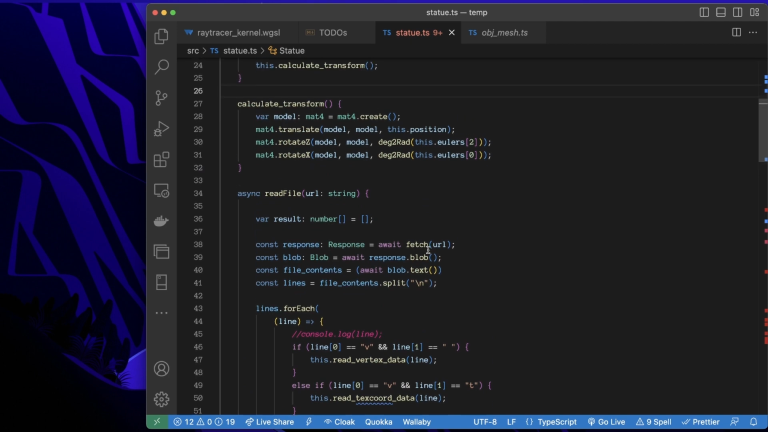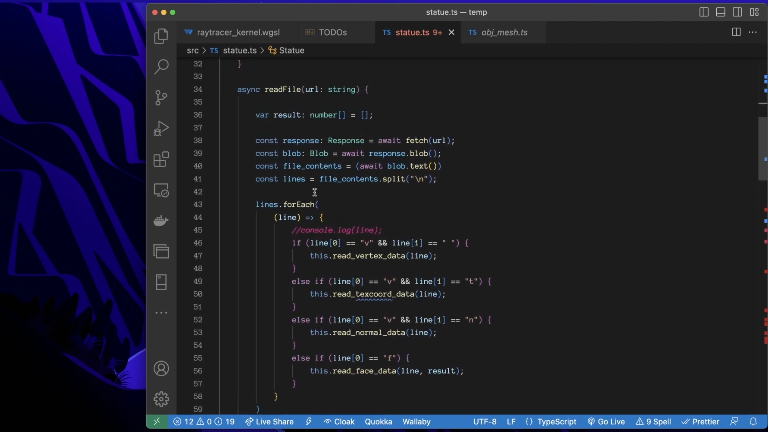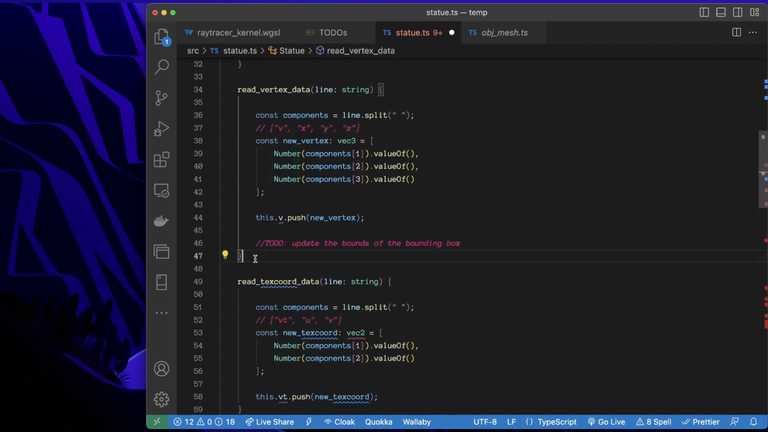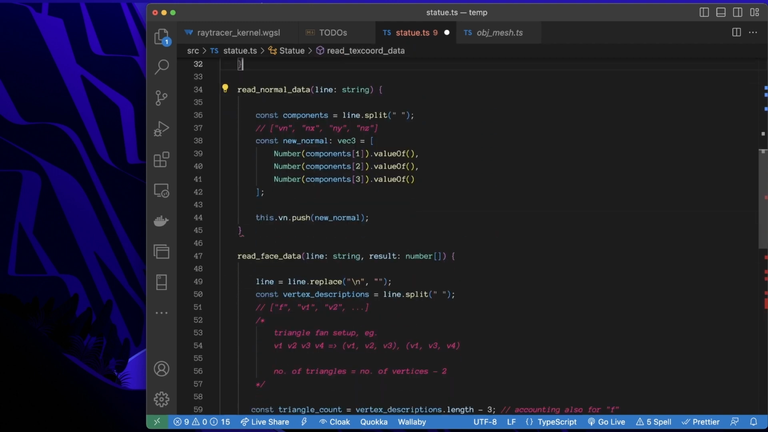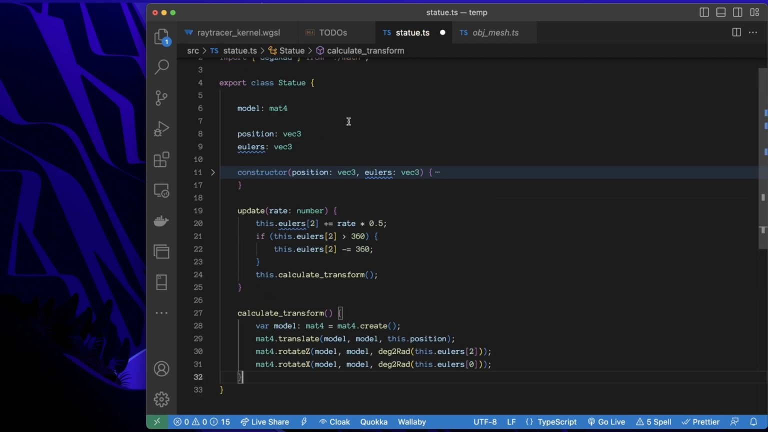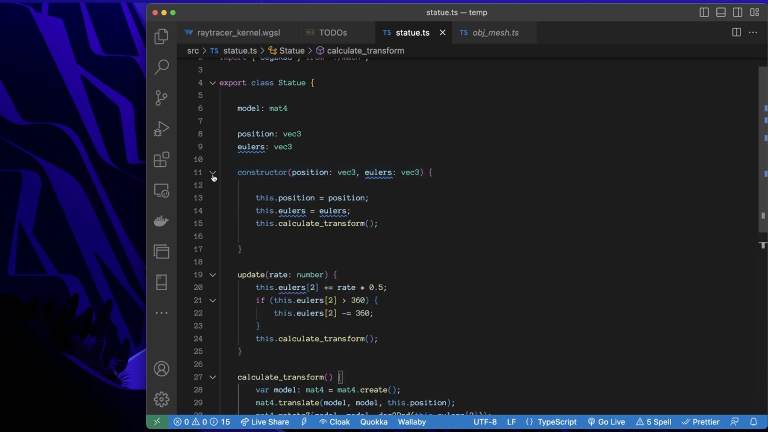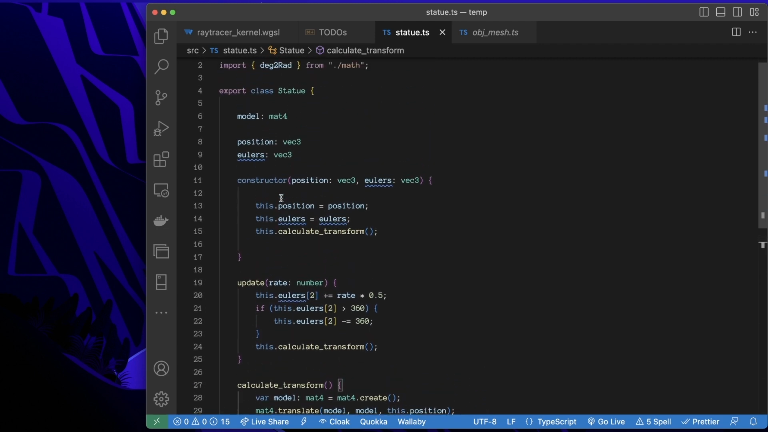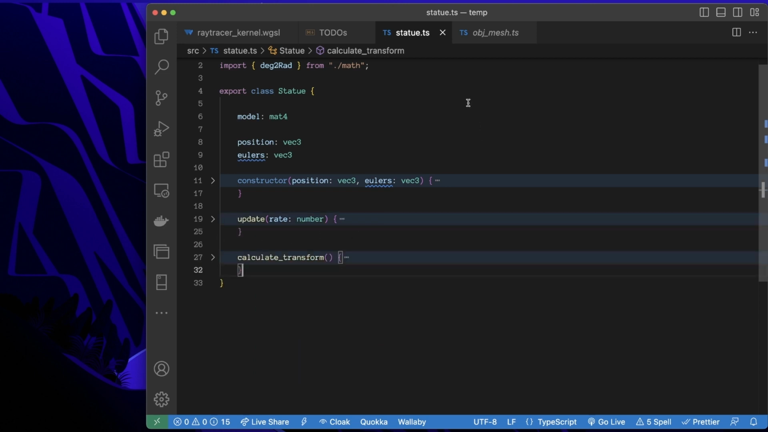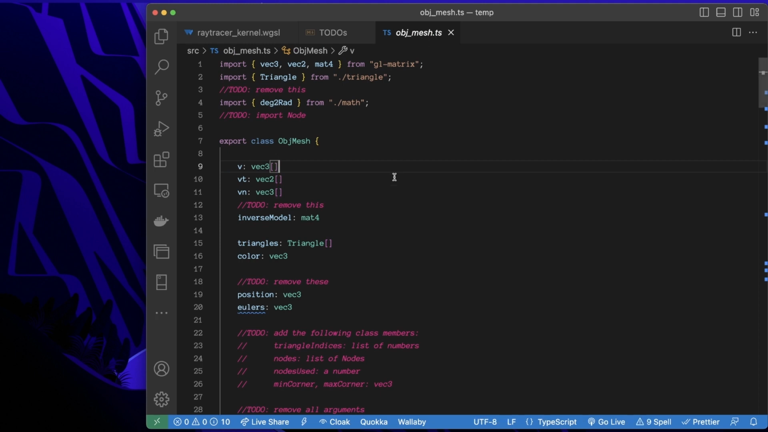Anyway, so we don't need any of this stuff here. We can just completely get rid of this read file, read corner, read vertex, all of that. Excellent. So like I said, the statue is really just describing an instance of a model. It does not hold any model data, just the transform data. That is fine. We can close that down and have a look at the object mesh.